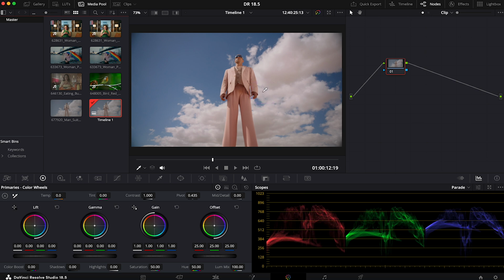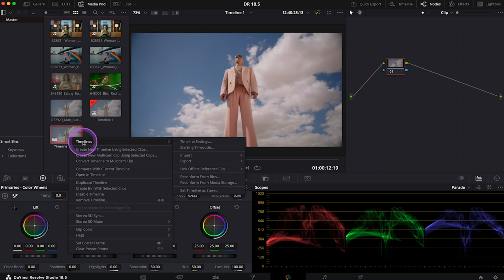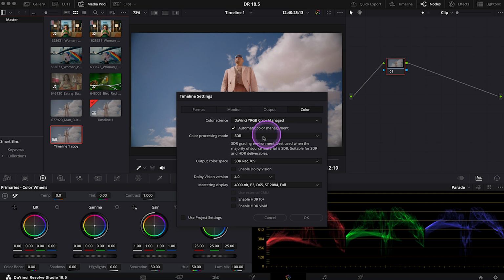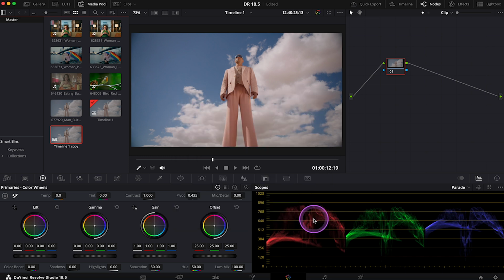But now let's say that I want to play around with this clip and grade it using some HDR tools, as it's an HDR clip. So I can, for example, duplicate this timeline. Then I will right-click on it, and I'll go to the color management the same way as before. But here I'll change the SDR processing mode to HDR processing mode. Then I'll hit OK. And this way I get two timelines with different color management settings in the same project.